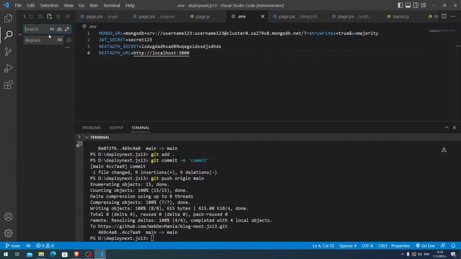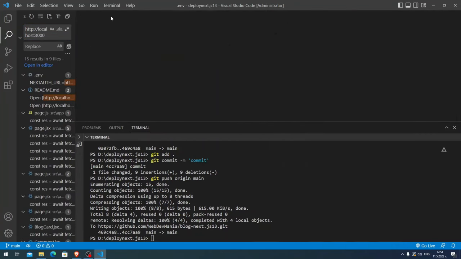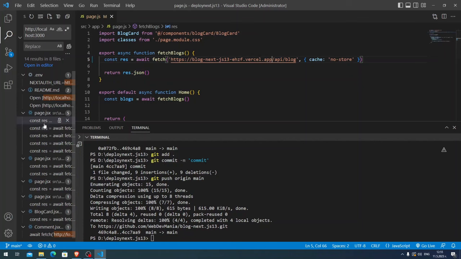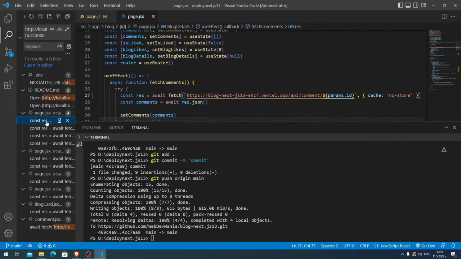So here, copy this URL that you see, and then go to the search and write http://localhost:3000. Everywhere that you have made an API call with this URL, you need to change it to this thing here. So you see, right now, slash and then API, whatever it was, but change the localhost 3000. And do that for literally every single one.